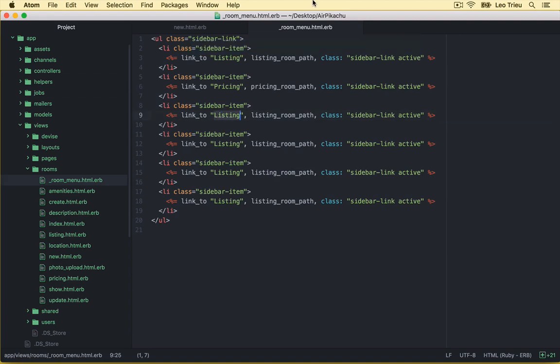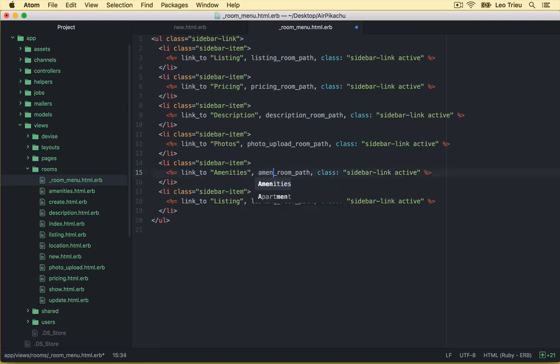All right, and then we got the description. This one is going to be description room path, and then photos. This one is going to be photo upload room path, and amenities is amenities, and the last one is location.